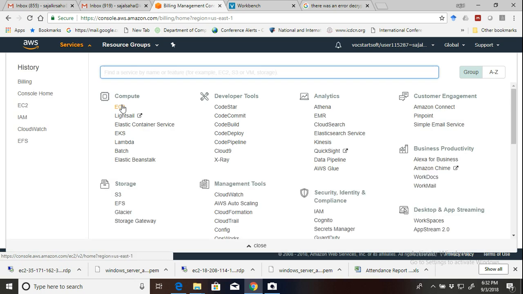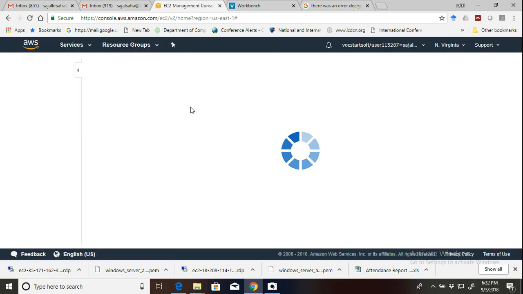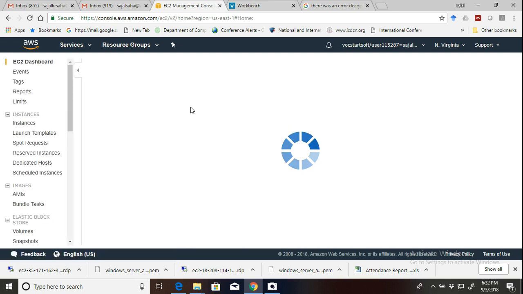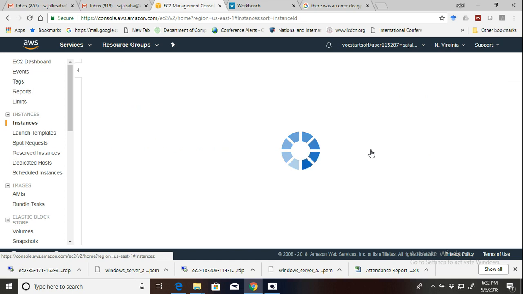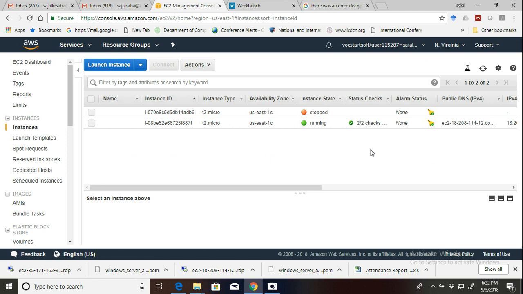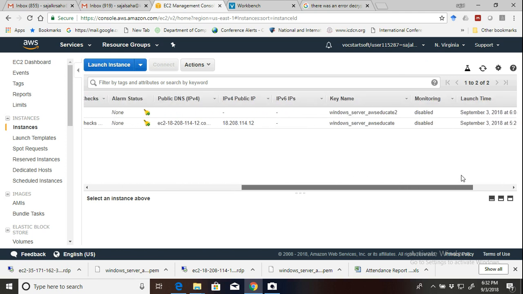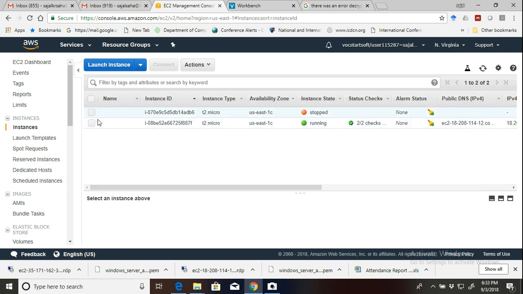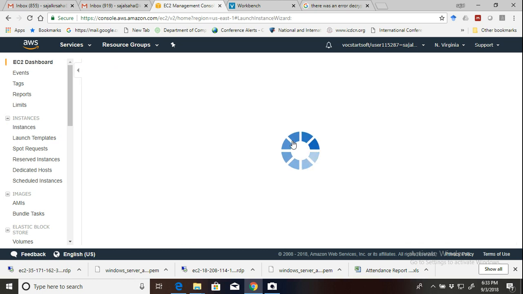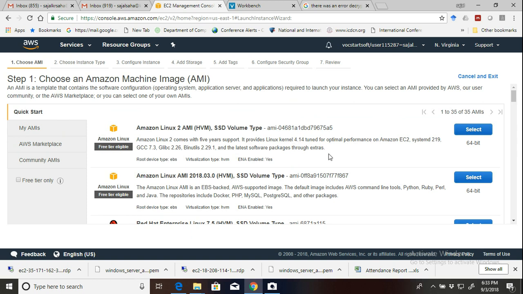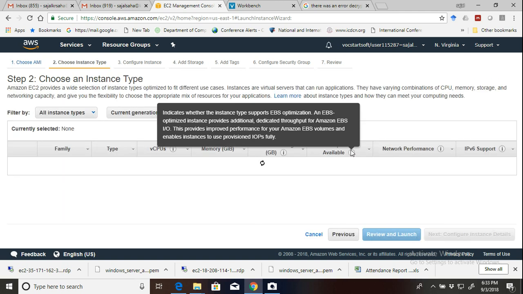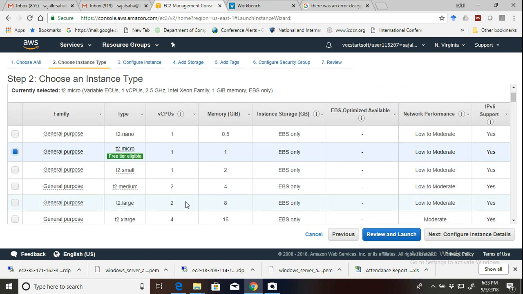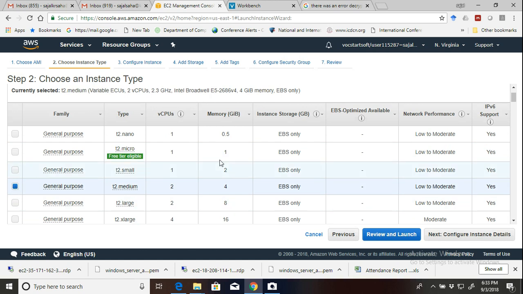Somehow it is not opening. Okay, let us move back to my EC2 instances. One instance I have already created and it was running. Now let us launch one instance. Now I want to create one Windows 2016 base. Now let us create one instance using 4 GB of RAM.